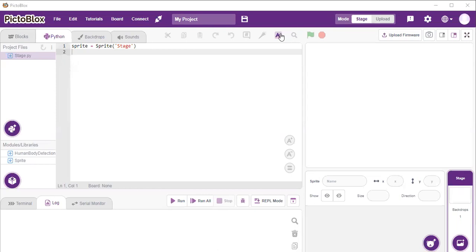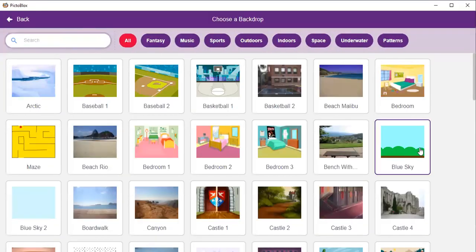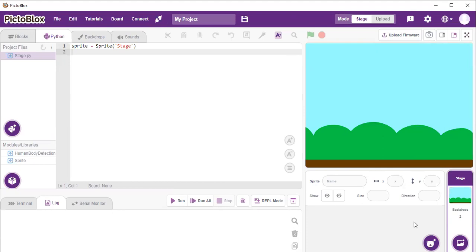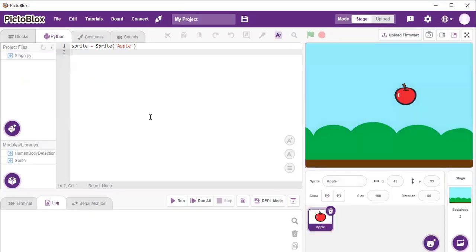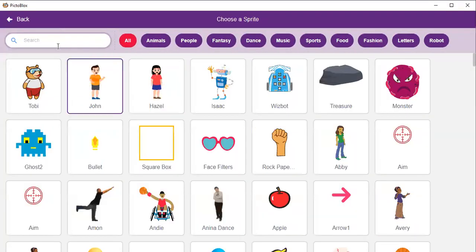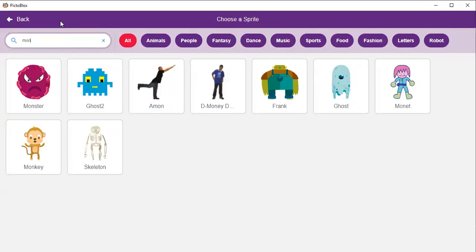Today we will do a game called Gesture Apple Hunter. First, we will start with the backdrop. Let's press on choose backdrop and choose the blue sky backdrop. And then choose the costumes. We are going to choose the sprite. So we are going to use the apple costume and the apple sprite and the monkey sprite. So let's try here monkey.